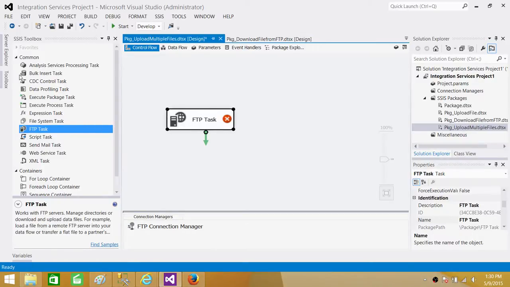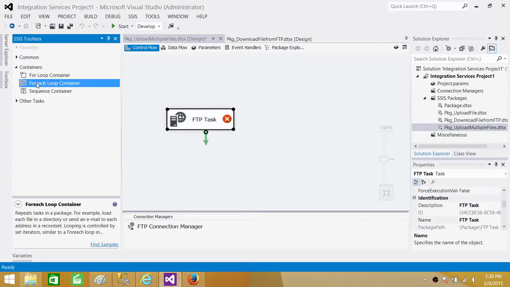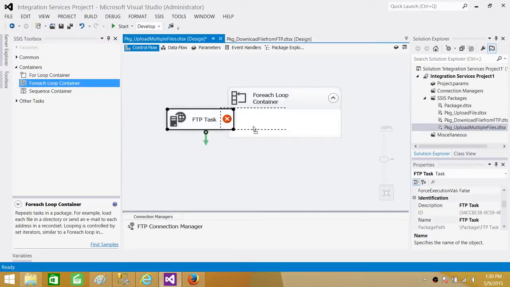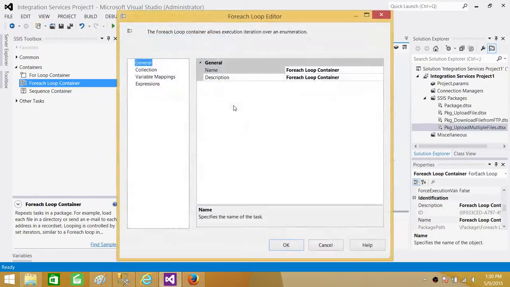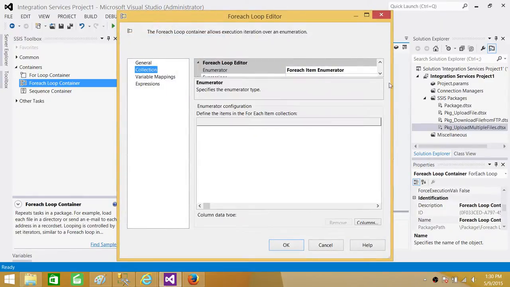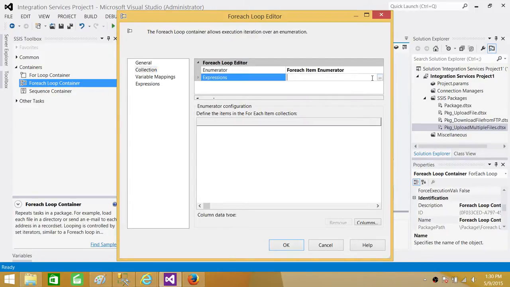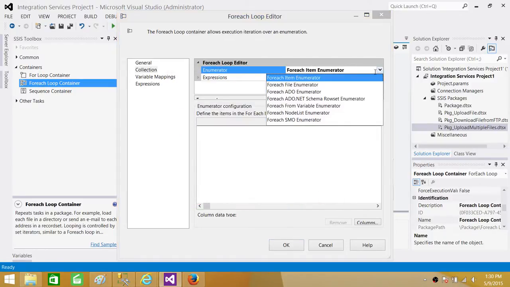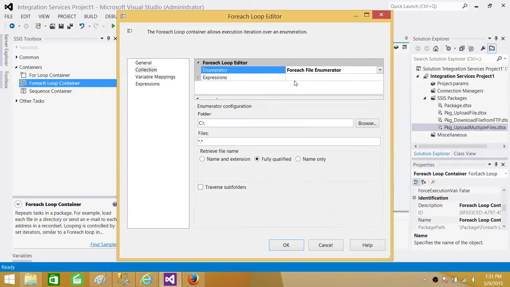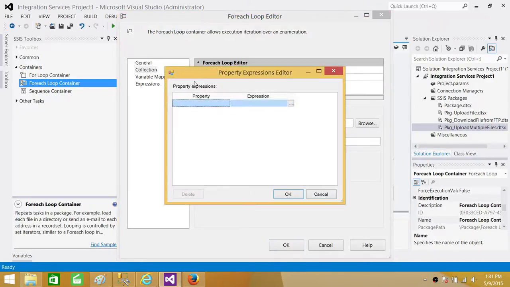So I will be using a for each loop here. Once I use the for each loop, inside it I will be using the FTP task. We will be using expressions, and we will be using a for each file enumerator, because we are extracting the file names from the folder. And here in the expressions, we will be providing the folder path.